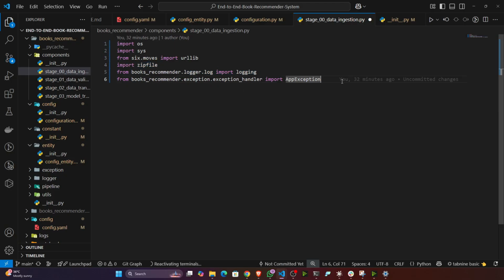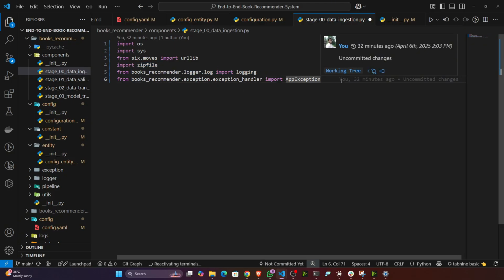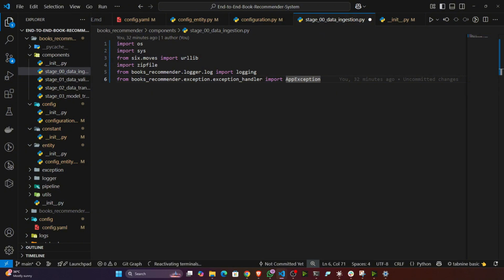Then logging and exception. Logging and exception would be common for all the components, guys, because everywhere I have to add the log, everywhere I have to add the exception. That's why. Now here I have written a class called DataIngestion.